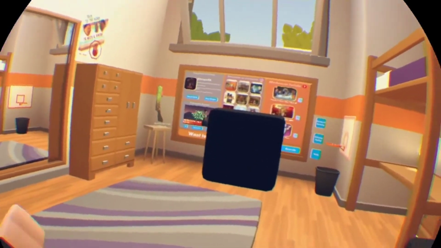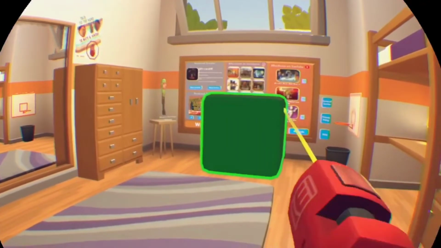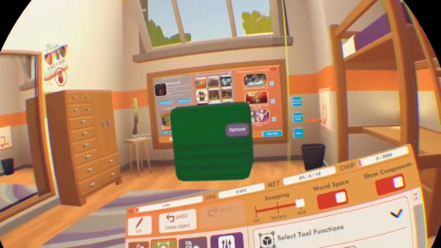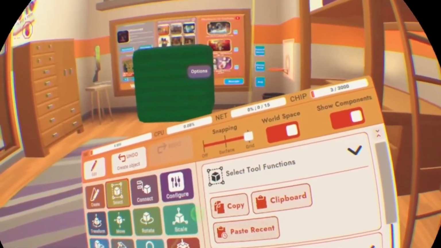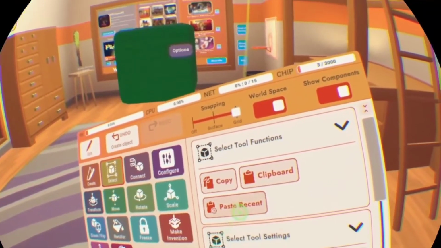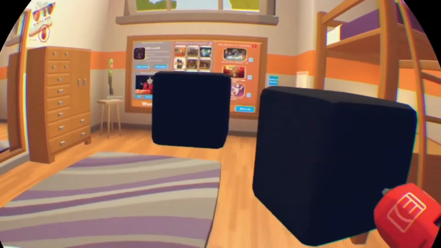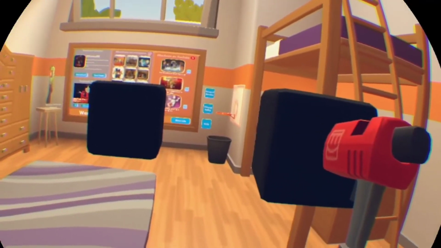Alright, next up on our list, we have select. What select does is you could select an object, and then you can go on your MakerPen and see the 3 different options it has. You can copy the object, and you want to click paste to recent. And it will automatically put your recent creation on your MakerPen. You could spawn it again, the exact same size and the exact same width and height.